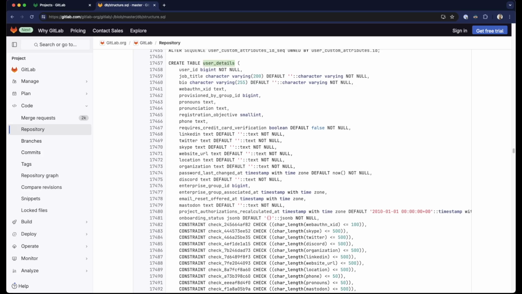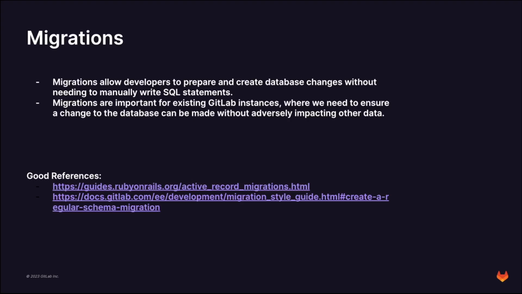So now to do this, because we're using a Rails application, we want to write migration files. Now, migration files are essentially allowing us to make changes without directly modifying the database. And we can look at that briefly here. I'll just come back to the next slide. So migrations allow us to prepare and create database changes without needing to manually write SQL statements. They're also important for instances which are already active or already online, because it would be very difficult to make changes to an active instance by getting them to update files and whatnot. So the migration file that we're writing is useful for new instances, but it's also going to be telling existing instances what they need to do to update the database correctly.